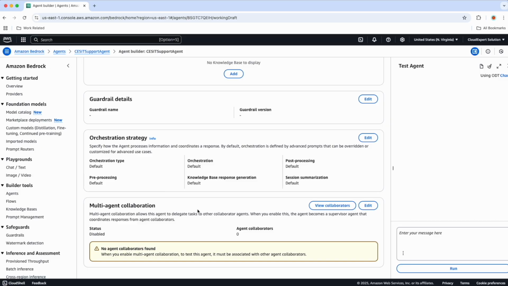Once everything is done, you can test here, provide the command prompt, and run it. This was a quick summary of how to create an Amazon Bedrock agent. Now let's go back to our PPT and review how an Amazon Bedrock agent works.